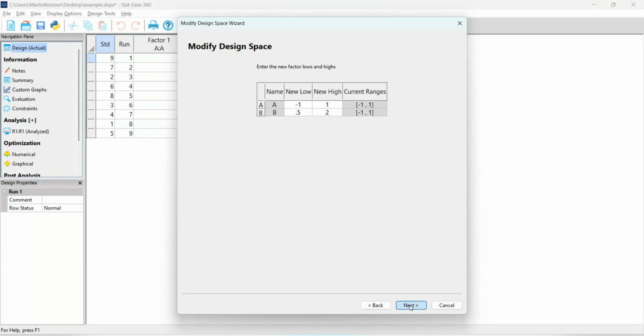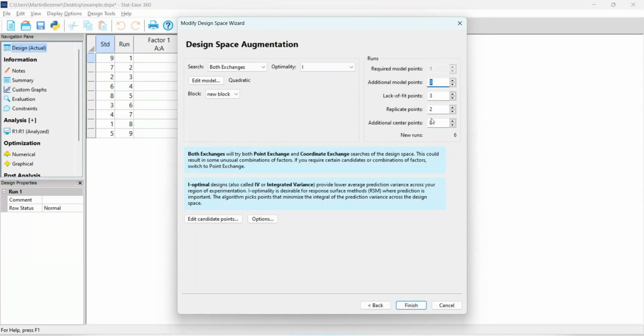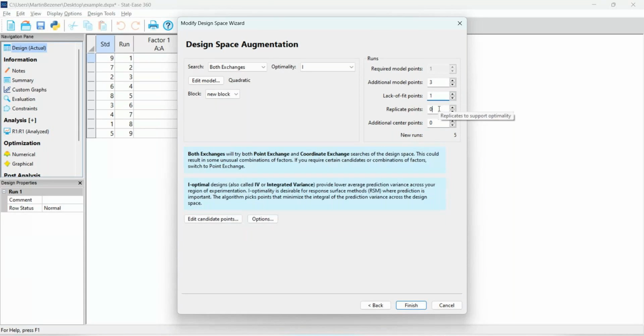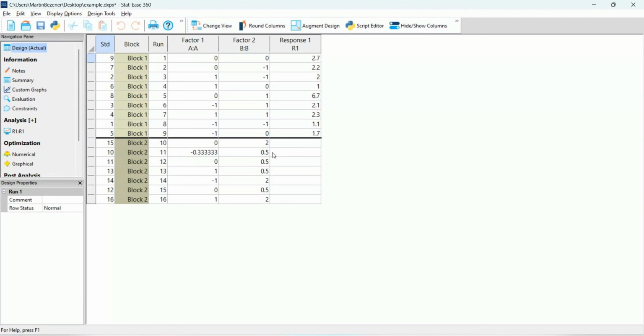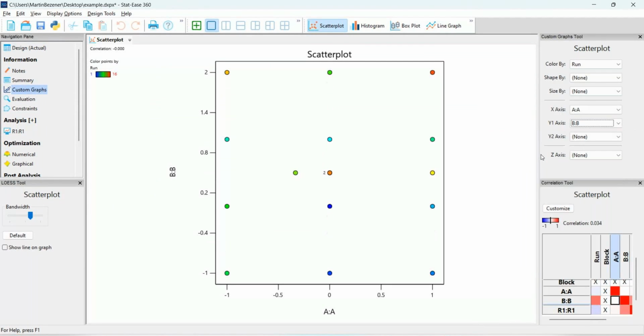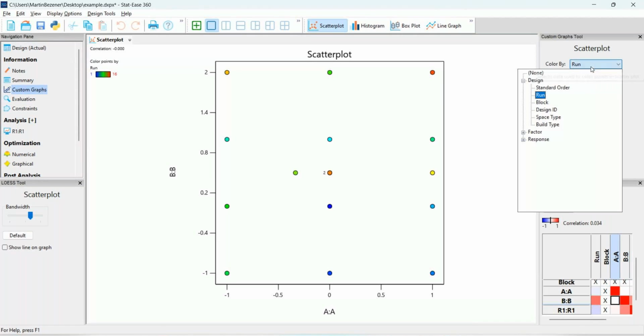I'm going to click next here, and you get this screen that we all know and love. It's going to put the new runs in a new block by default. Typically I like to go with mostly model points. Let's say, for example, you only had 4 runs you can do. In that case, maybe I would just add model points. If you had a budget of 6 runs, you can do 1 replicate and add 1 lack of fit point and so on. So I'm just going to show a case where we add 7 runs and show you what this looks like. I'm going to click finish, and I get something that looks like this. If I go to the custom graphs here, I can put factor B here. Sorry, this goes here, and I'm going to color this by block.